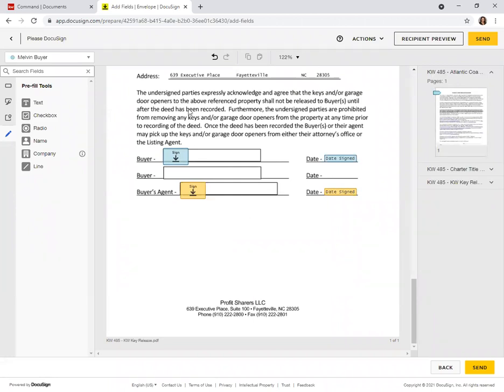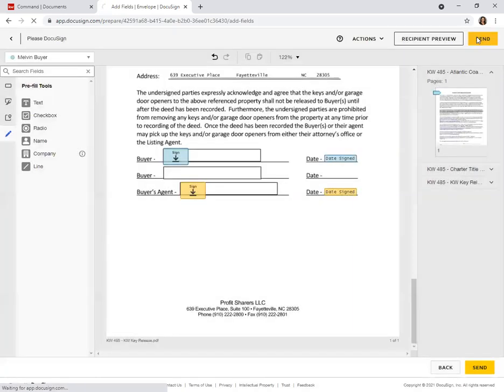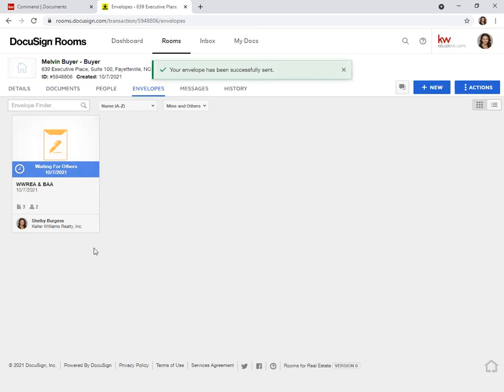So once everything's good and you don't have anything optional, you can do recipient preview if you want. It'll just show what it looks like from their point of view, but I'm going to hit send since it is just coming to me and I know that I'm not going to sign it. So it's not going to go to my random email address that I made for my buyer.